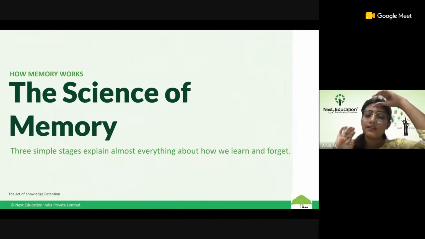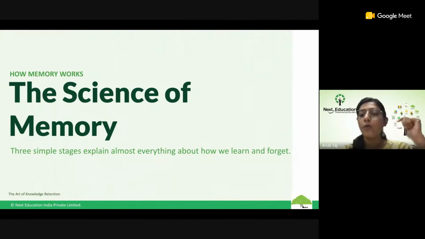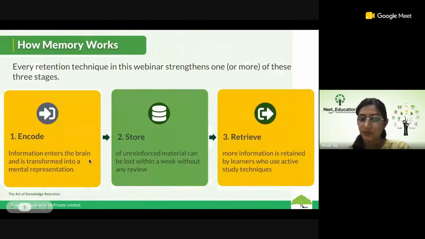Since we have seen that, we will also look at how memory functions, how our brain functions, and how we learn and forget things. It functions in 3 simple stages. We'll look into that. Every retention technique will strengthen one or the other thing in our webinar today. These 3 most important stages are how our brain is encoding this information, how it is going to store, and how it retrieves the information.